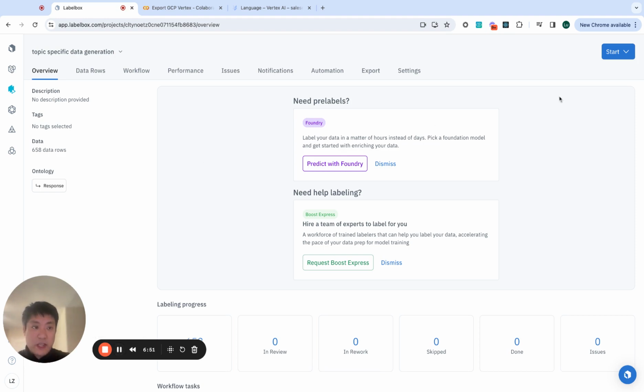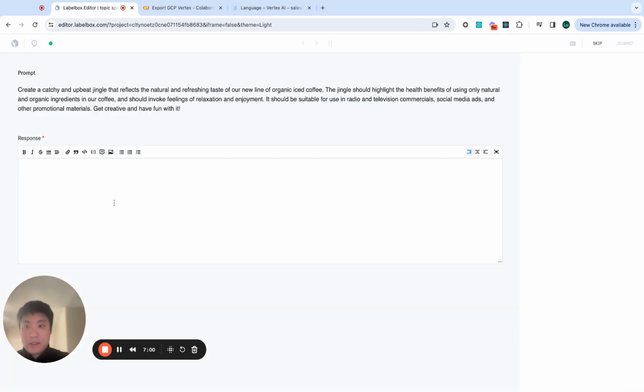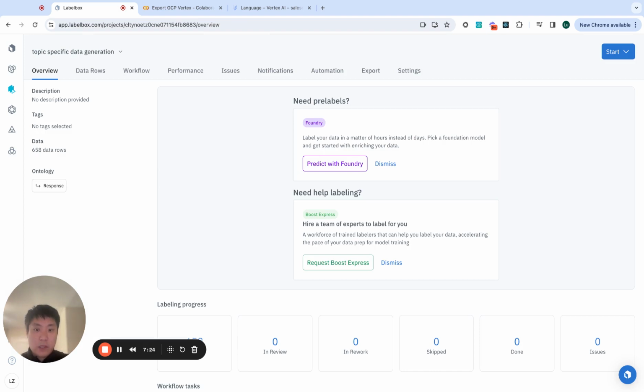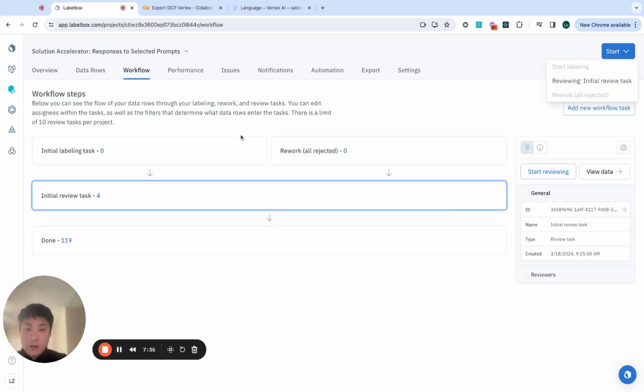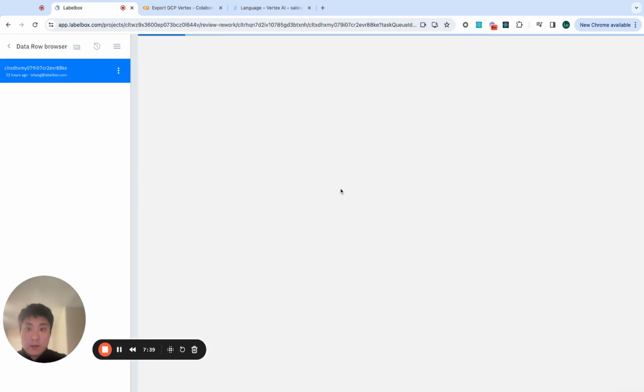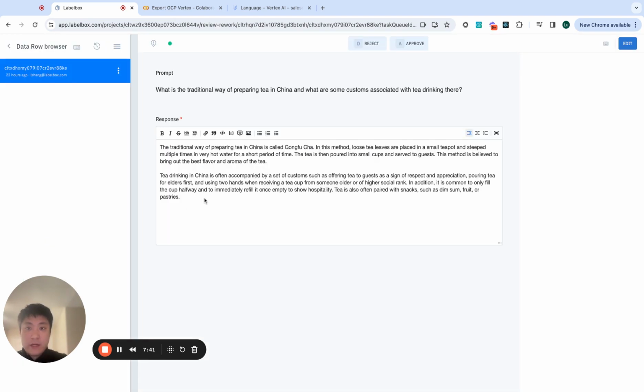And now your team of annotators can now start the labeling process by providing responses to each one of the given prompts. If you need additional help or label your project faster, you can leverage our Boost Express, where we provide a team of experts to help you label those prompts for you with the highest quality labels. And you can also take advantage of the workflow review process to ensure that your responses to those prompts are of the highest quality. So in this case, we can approve the answer.